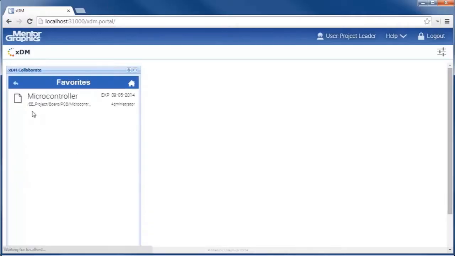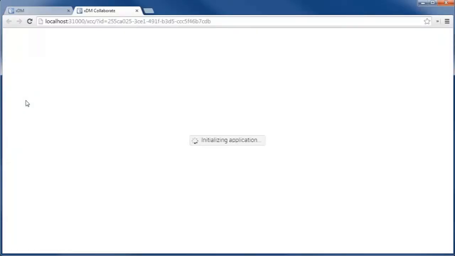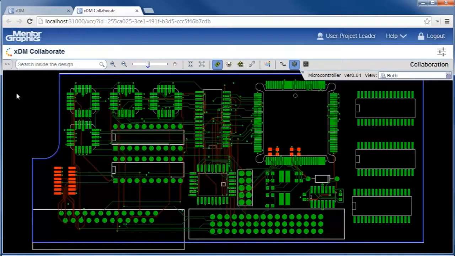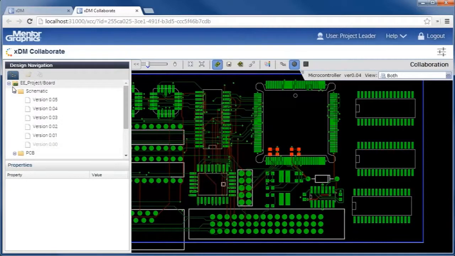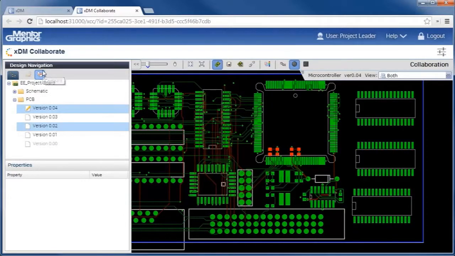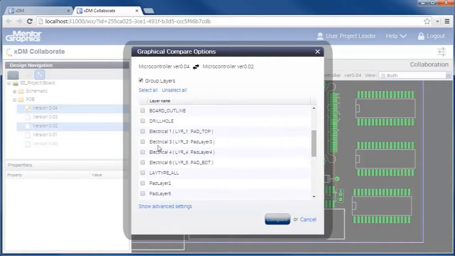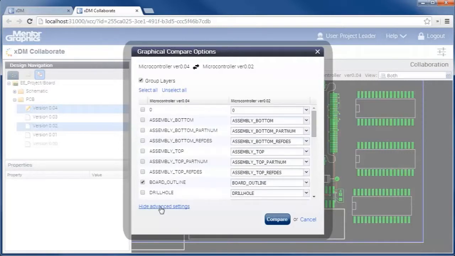In this demonstration, we will take a detailed look at the graphical comparison functionality. Within the Design Navigator, you can select schematic and/or PCB data to view or cross-probe between, and by selecting two versions within your design, you have access to the XCC graphical comparison functionality. And when comparing two graphical items, you can choose which layers you would like to compare, and even have the option to map layers if the layer names have changed from version to version.